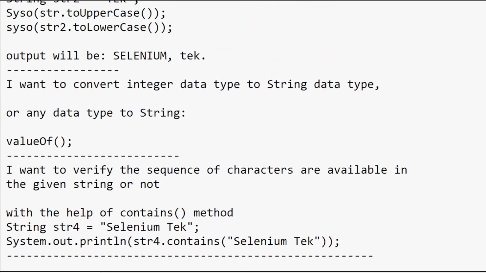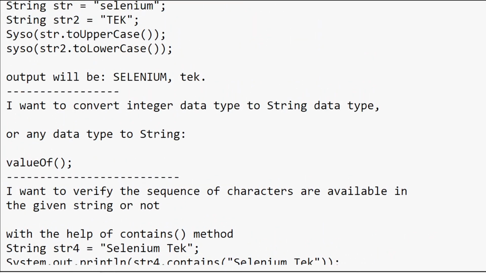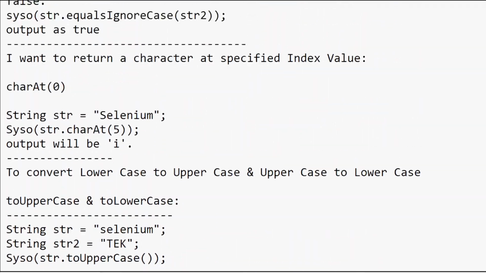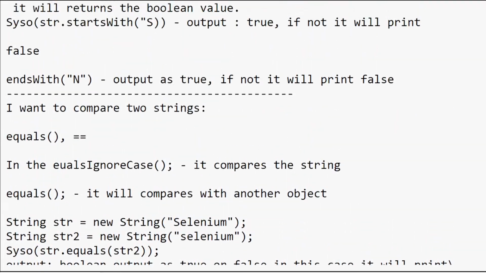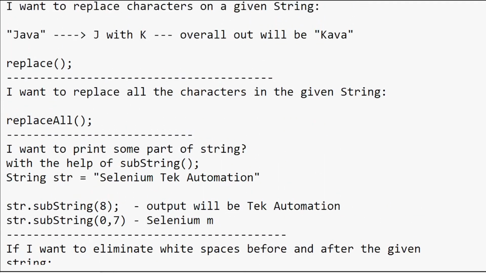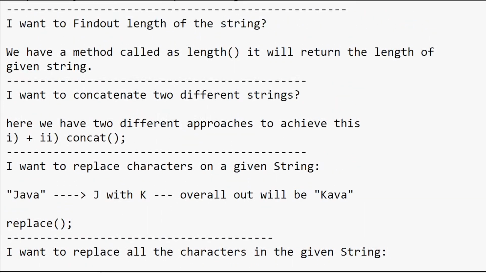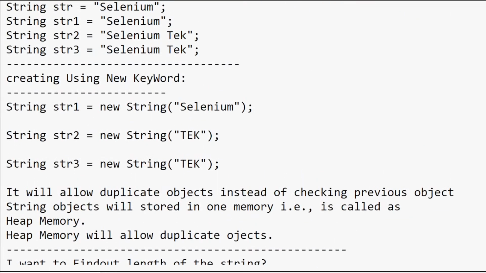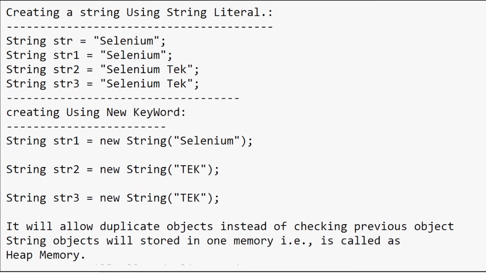Before that session, in Selenium part 2, I covered the entire string concept: what a string is, how we can create a string with different approaches, and what the different methods inside string are. All this I have covered under the Selenium part 02 tutorial. You can find it on my channel, Selenium Tech Automation, for more information.